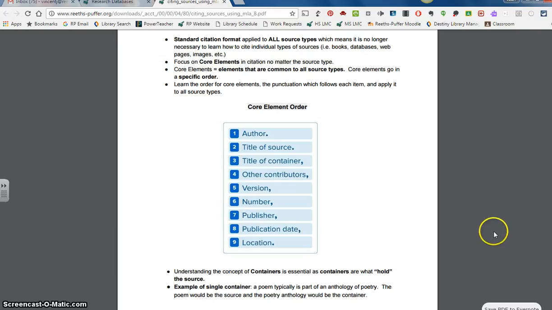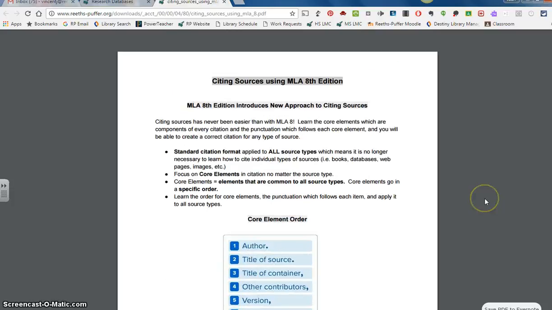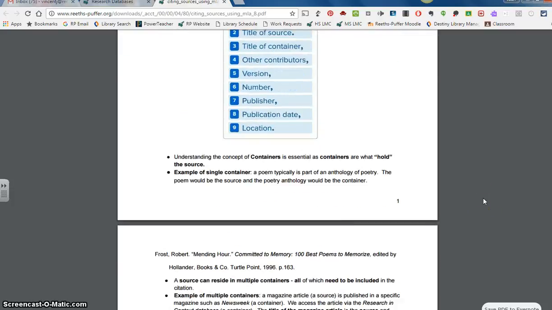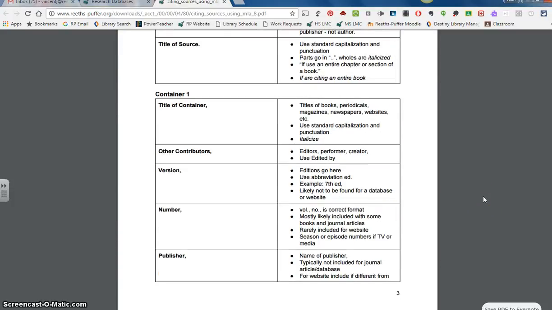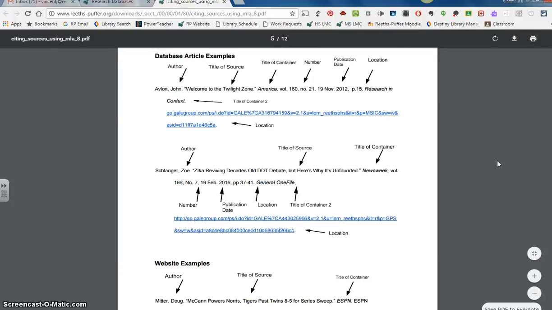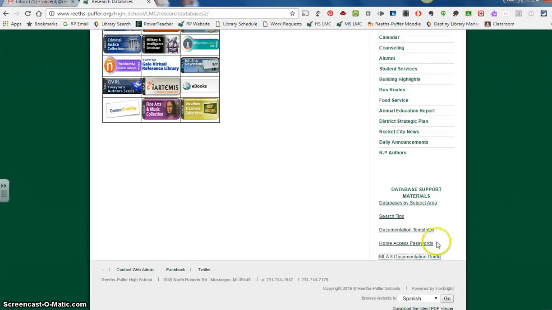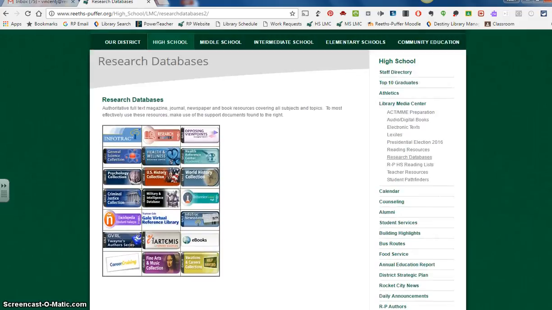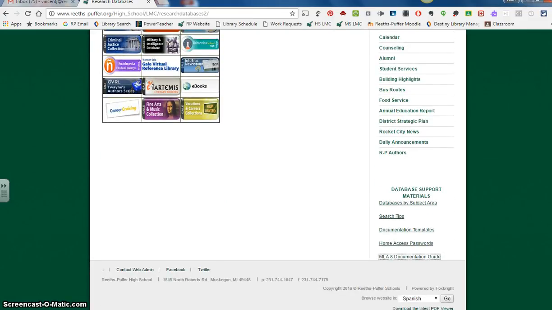We will be talking about citations in a lot more detail in the coming days, but I want to make sure that you know that the documentation guide is here, as well as plenty of examples that show you how to cite the different sources that you will be using. So again, the documentation guide and home access passwords are to be found here on the Research Database homepage by scrolling down to the bottom and looking in the bottom right.